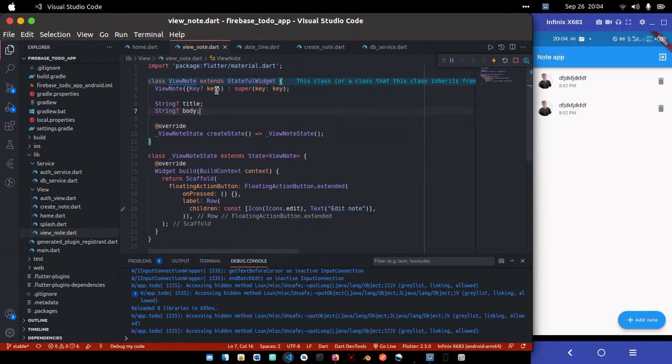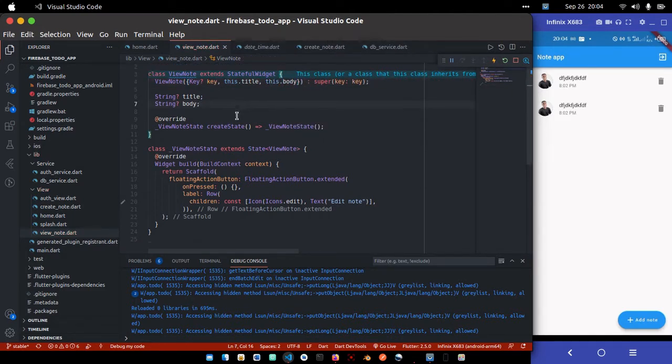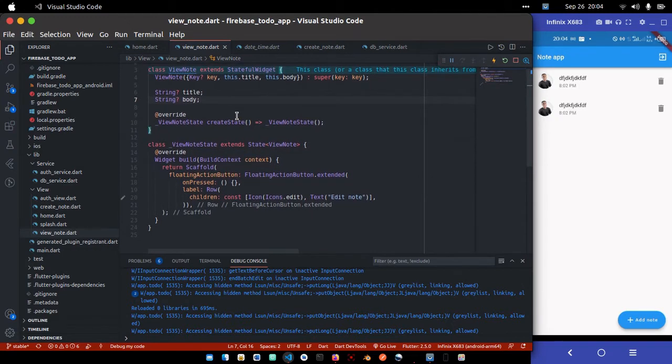So I'm going to create the constructor. They are going to be named. So I'll say this dot title, this dot body. All right, like so. And I think that is it.